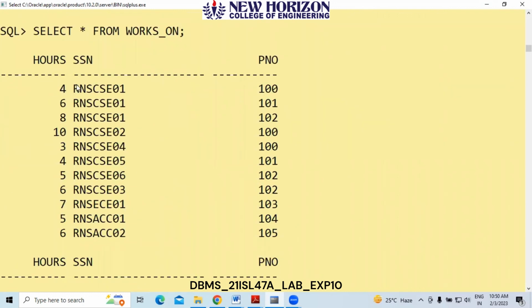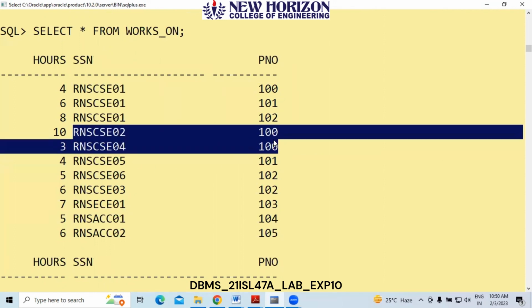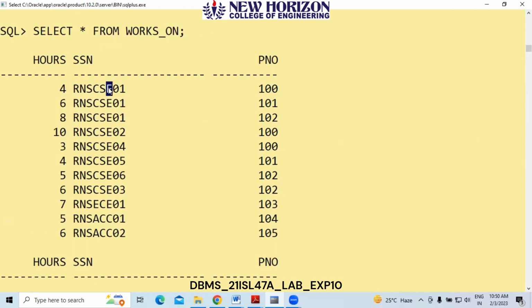From this works on table, we'll get the employees working on the IoT project. What is the project number for IoT? 100. So this employee is working, and two more employees, which means totally three employees are working on the IoT project. Okay, CSC01, 02 and 04. So we need to give a hike for these employees by 10%.